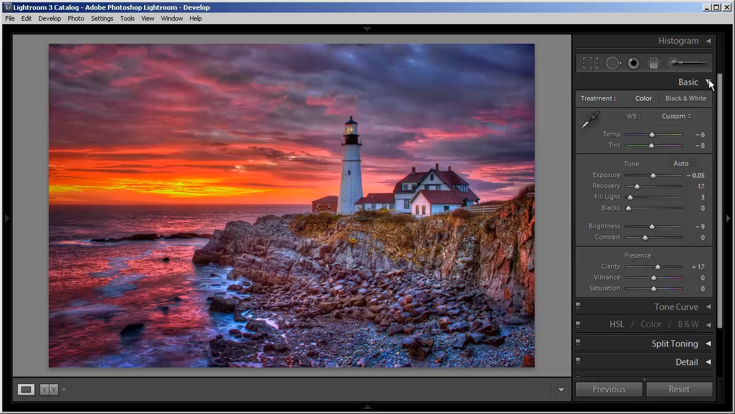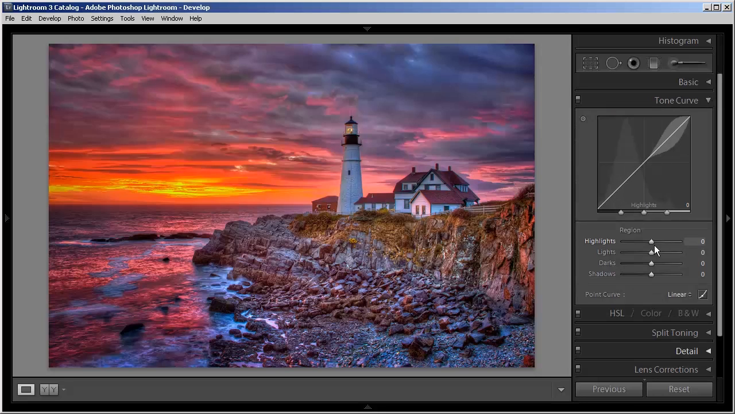So let's go ahead and play with the tonal curve here, and then we can play with the highlights and brighten up all the highlights there. And we will play with the lights, and we'll brighten up the lights. The darks, I'm probably going to want to bring that up a little bit too. Oh, maybe not. I'm just going to leave it right about there. And I'm going to leave the shadows down. So this was before, and this is after.